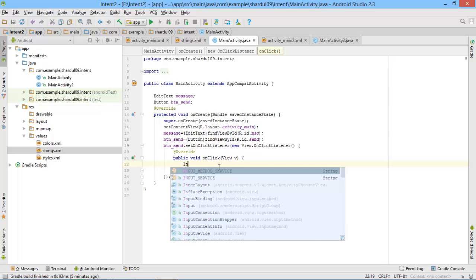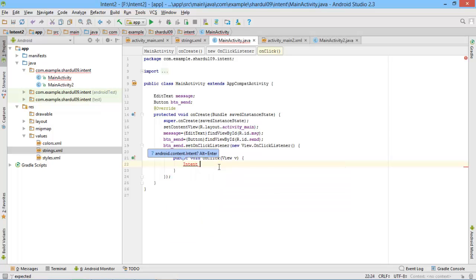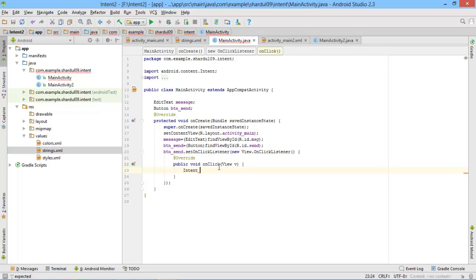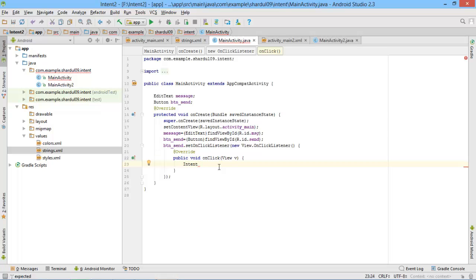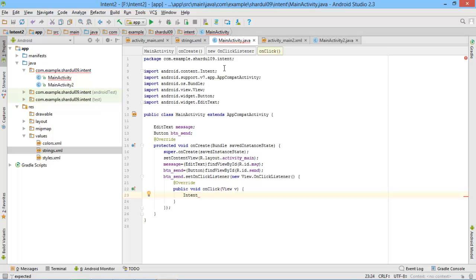We need to first create an intent over here in the button. Here it says android.content.Intent. This class needs to be imported for using intent, so let's import this particular class. By pressing alt and enter, it automatically got imported. You can see over here it's imported: import android.content.Intent. Now let's create an intent, with the name intent and then the object as intent equal to new Intent.